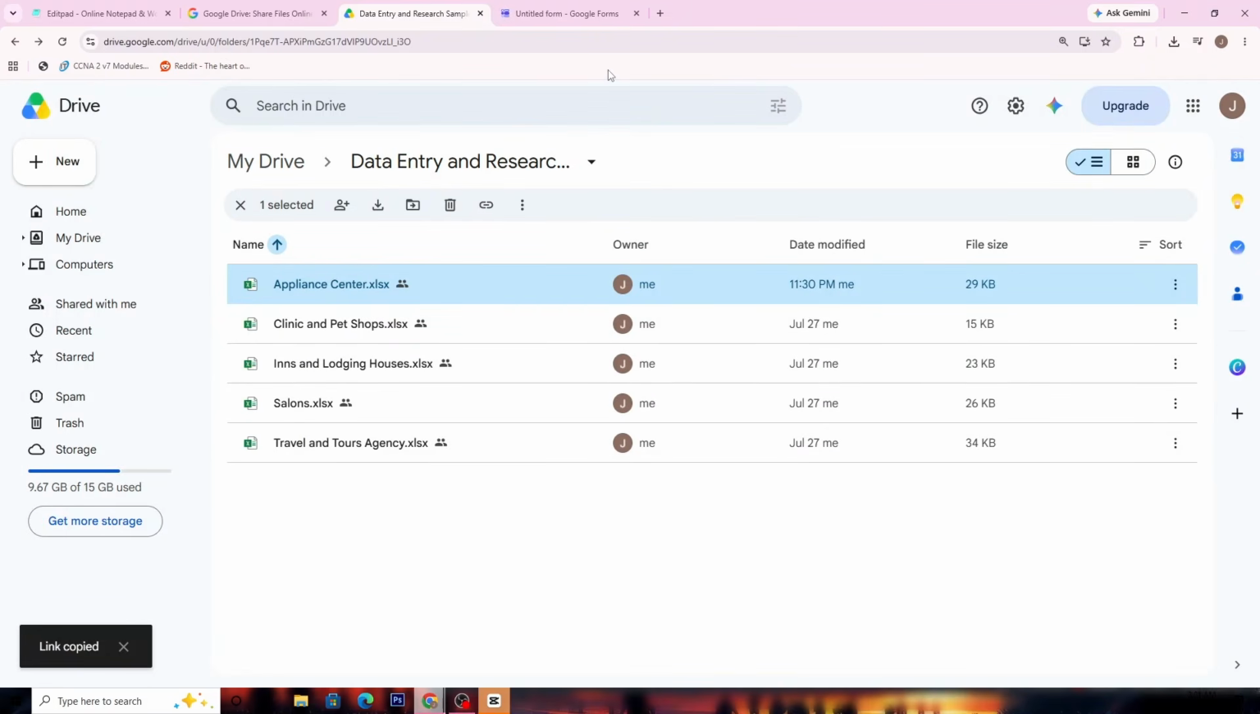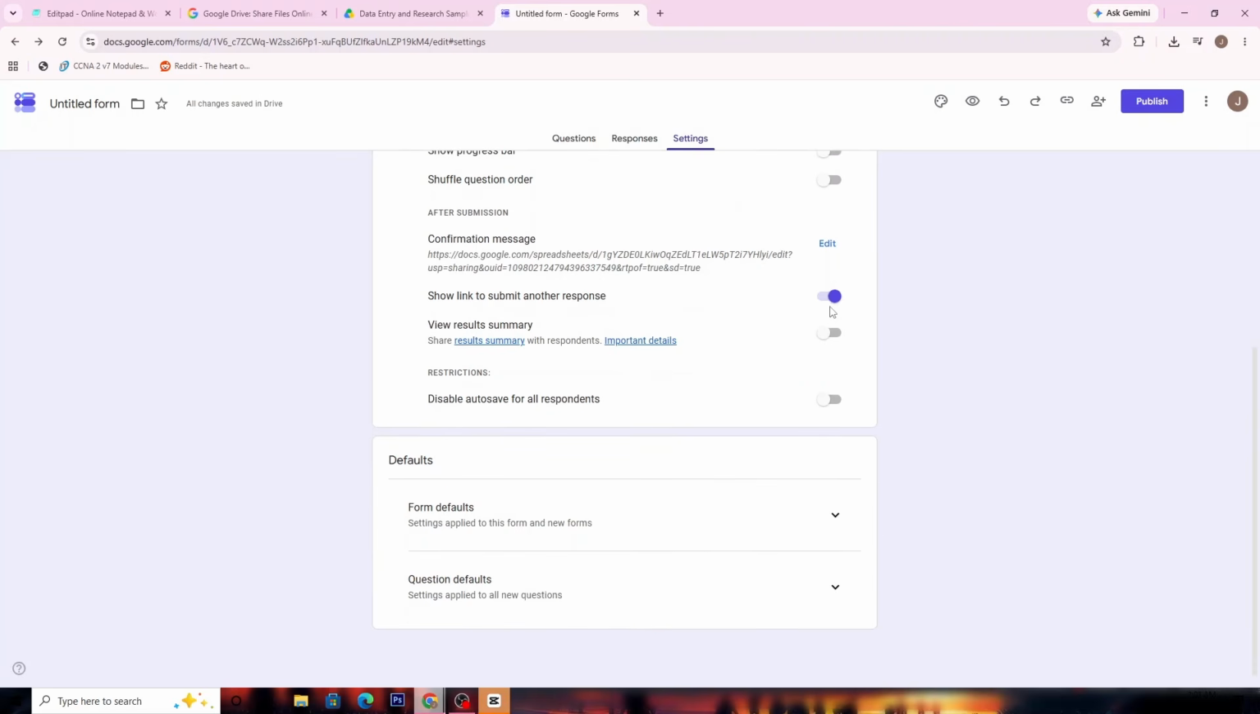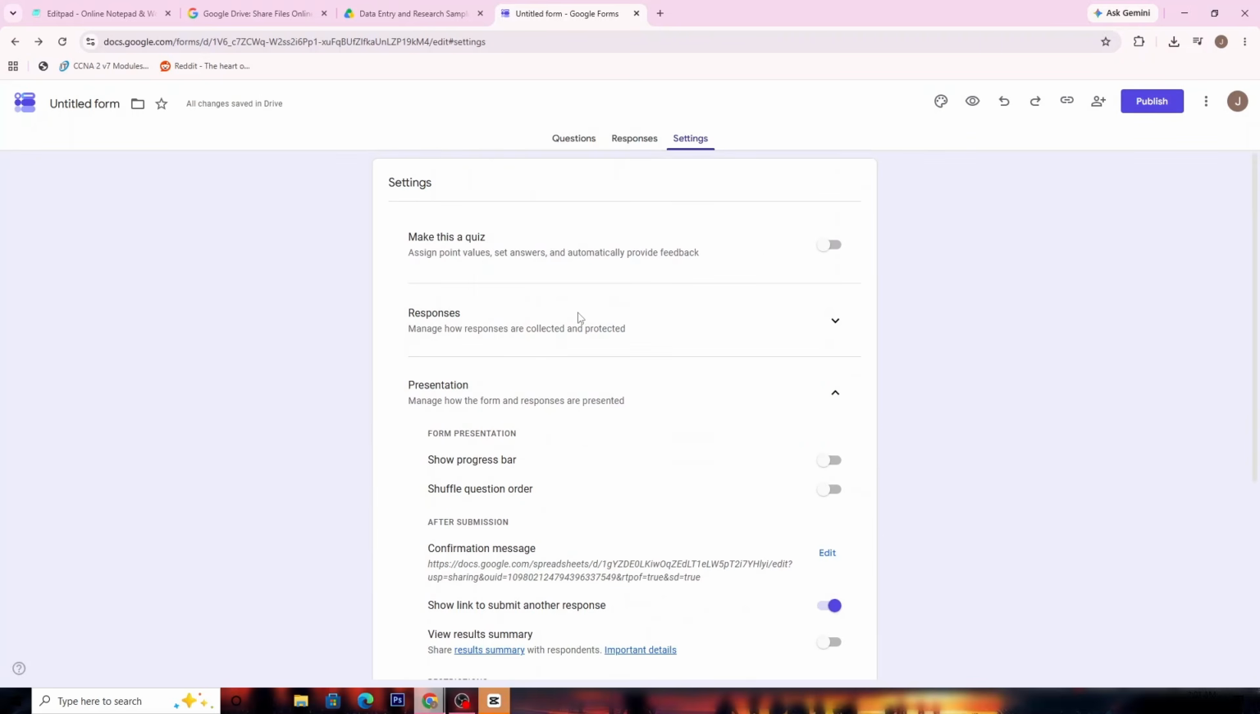Return to your Google form to ensure all settings are saved. Click on Save at the bottom of your settings page to confirm that all changes are recorded. And just like that, you've successfully crafted a password-protected link to your Google Drive file using Google Forms. Now, only those with the correct password can access the file, adding an extra layer of security and giving you peace of mind.